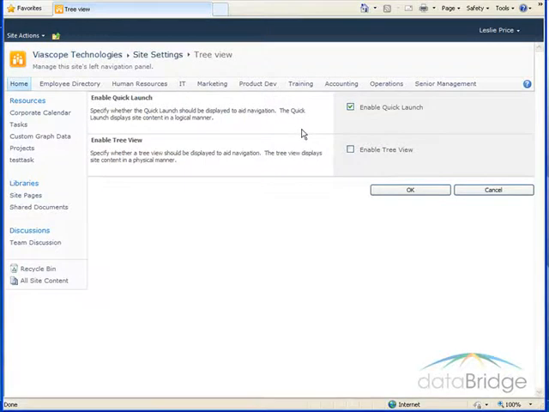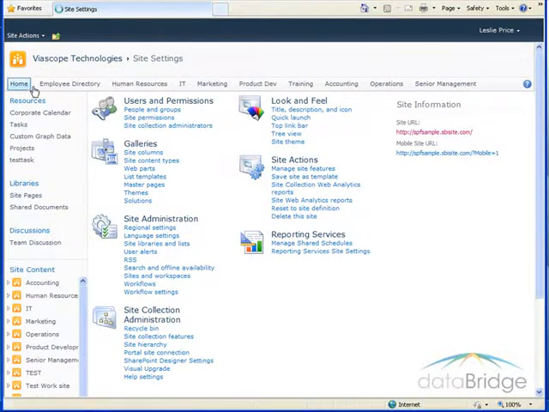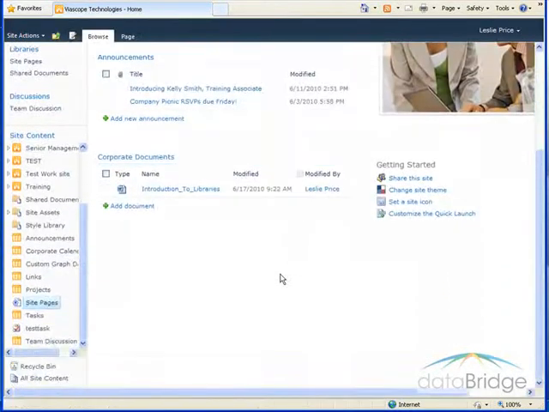Tree View also has to do with the left navigation of the site. It shows multiple levels of subsites and all of their content, such as lists and libraries. The first option on the screen is the ability to enable or disable Quick Launch. The default is that Quick Launch is enabled. And you can enable Tree View from here, which I will do, and then I'll choose OK. Now return to the home page. Notice below the Quick Launch bar, the Tree View has been added.